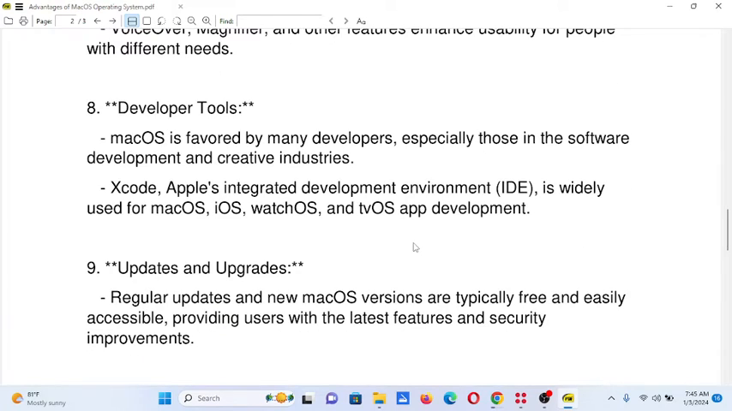Number eight, developer tools. macOS is favored by many developers, especially those in the software development and creative industries. Xcode, Apple's integrated development environment, or IDE, is widely used for macOS, iOS, watchOS, and tvOS app development.